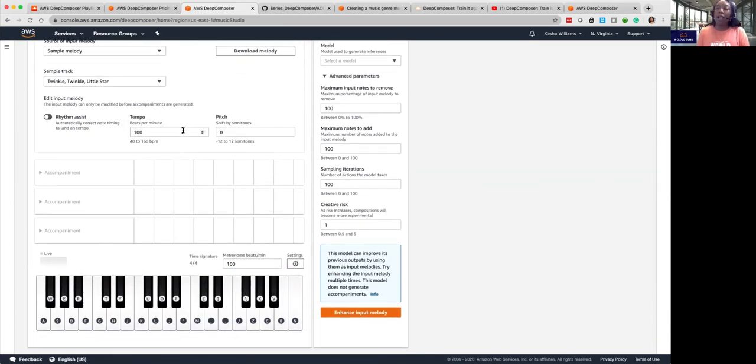Down here, you can change the tempo and the pitch. Notice this empty section here. These are the accompanying instruments that the music genre model will add for you. And down here at the very bottom, this is the virtual keyboard. So remember, I told you, if you did not have access to a physical keyboard, you can use this virtual keyboard. Now, I actually have the physical keyboard here, and whenever I play a note, you'll see that it highlights that corresponding note on the virtual keyboard.